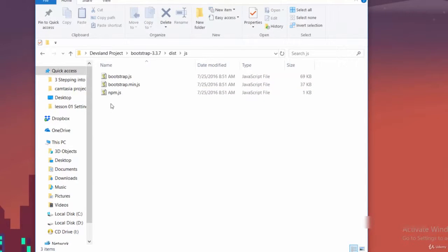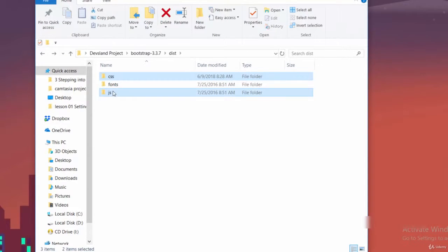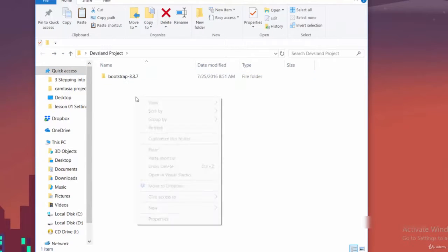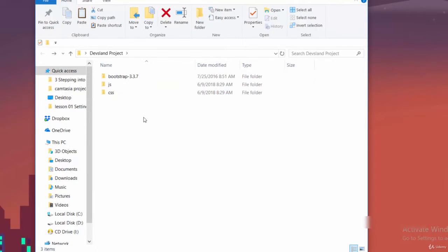Here you need these files. So now click on CSS, press Ctrl and click on JS. Now copy these two folders. Go back and paste here. And then delete this bootstrap-3.3.7 folder. We don't need this folder.